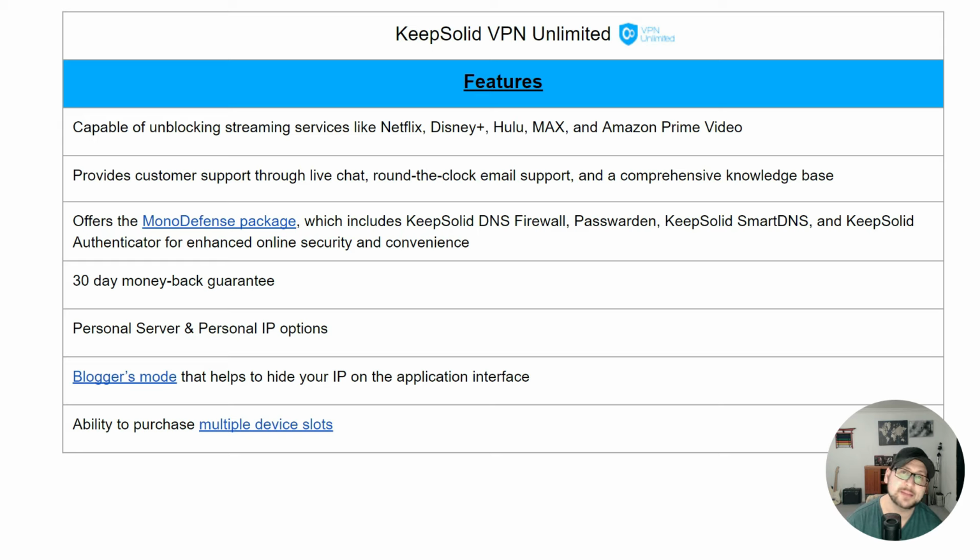They have a 30-day money-back guarantee, so if you decide that you don't want to keep using the product, you have 30 days to get your full money back. You also can choose to have a personal server for added security, if you don't want to use the web option or the cloud-based option. You can have your own personal server, which is dedicated, which is really nice. They have a blogger mode, which helps hide your IP on the application interface. And then finally, you have the ability to purchase multiple device slots, depending on how many devices you're using this for.